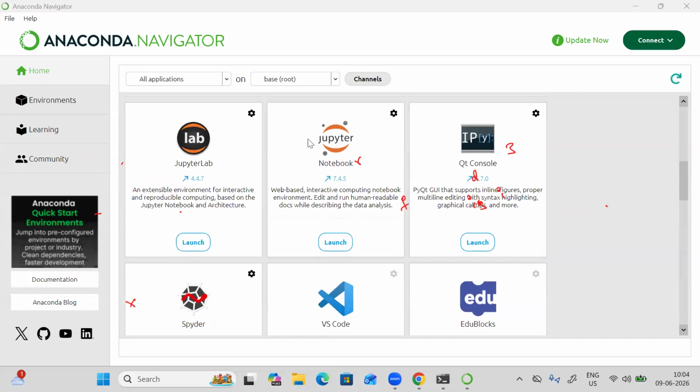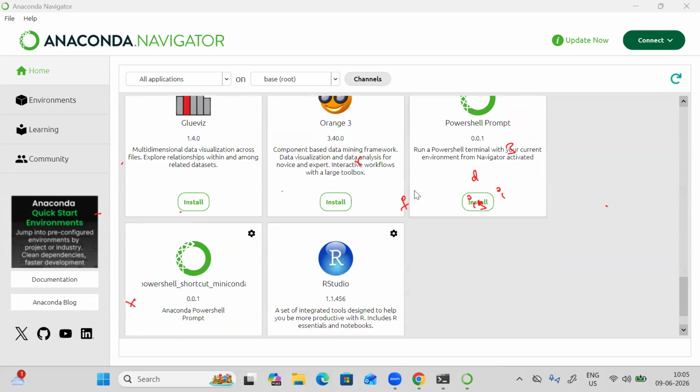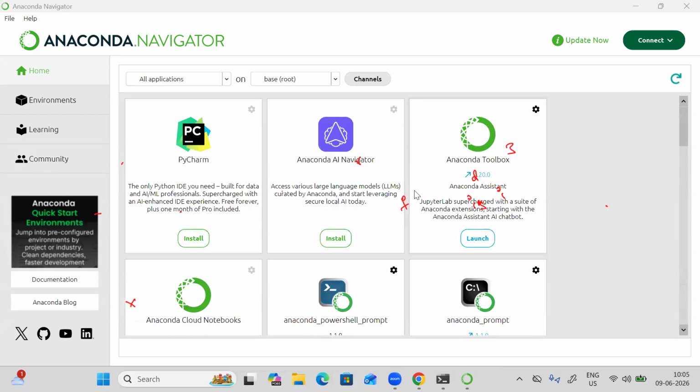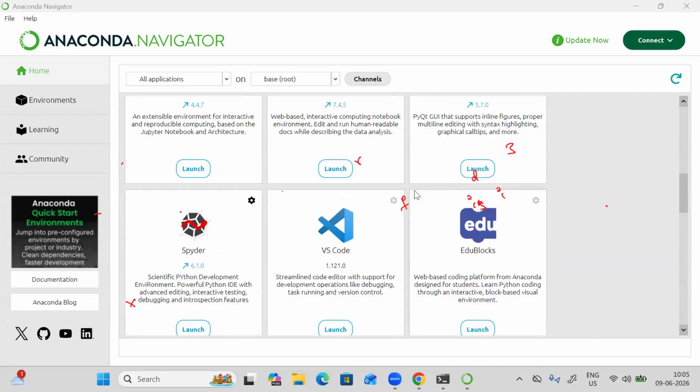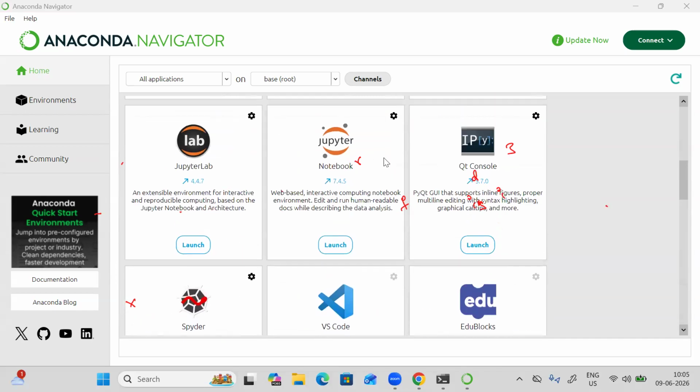After that there is Jupyter Notebook here. After opening it, you will see this type of page. If you scroll down here, you will find Jupyter Notebook. Then you have to click on the Launch button. Then it is going to launch Jupyter Notebook on your machine.